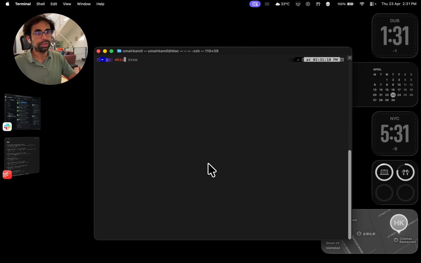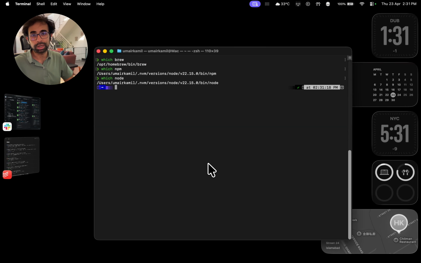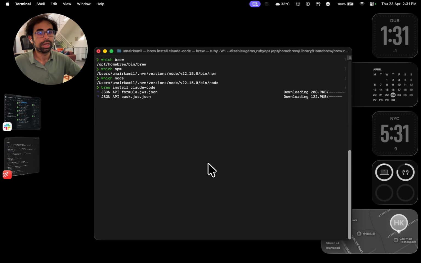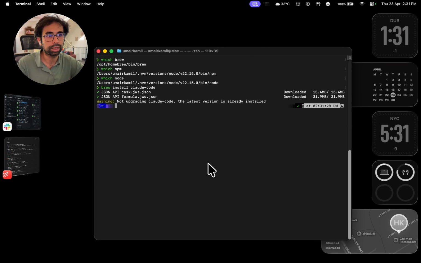Once you have all three things, which brew, which npm, which node, the command to install Claude Code is very, very simple. You will just say brew install claude-code. And it will do whatever it needs to do. In my case, Claude is already installed. Now I can type in clear again.